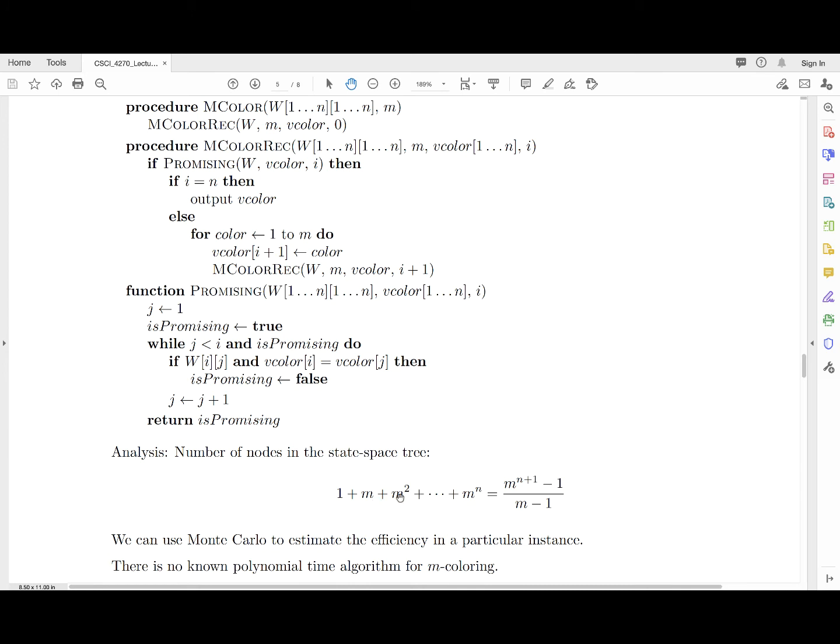The next level will be m to the power 2. Because again, let's say now it's node 2, and based on what it has on the previous level, it can have m colors. So for every one of the m nodes above, we have m nodes here, so together it's going to be m squared, and so on until we have n nodes, so it's going to be m to the power n. That is the number of leaves that we have, and together that's going to be the number of nodes in our state space tree. As I said, I will show you the tree so you can have a better understanding of this formula.